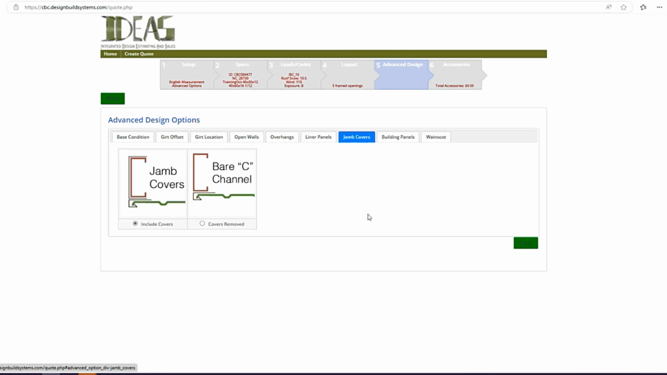Jamb covers. This industry standard has been sometimes called full cover trim, jamb trim. So the default is to provide full cover trim over the girts. If you do not want that, if you're doing an ag building or a building that's got a lot of forklift traffic and that typically gets torn off, you can go in and say remove the jamb cover as well. By default, it's going to come for large openings, not for window and walk door openings.